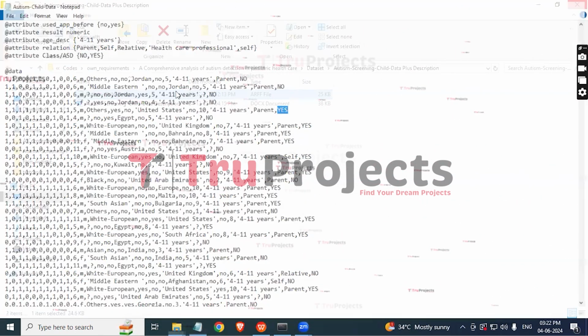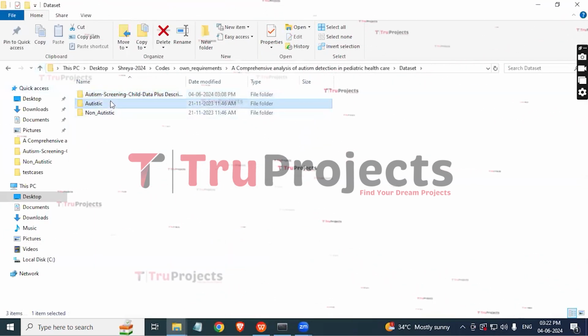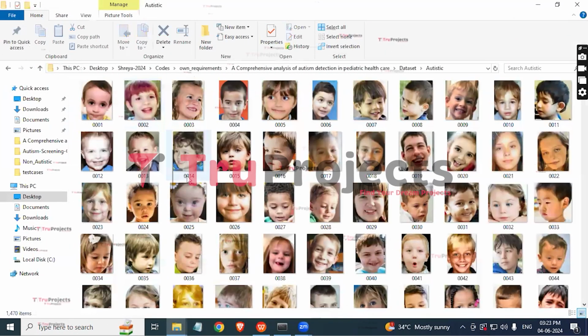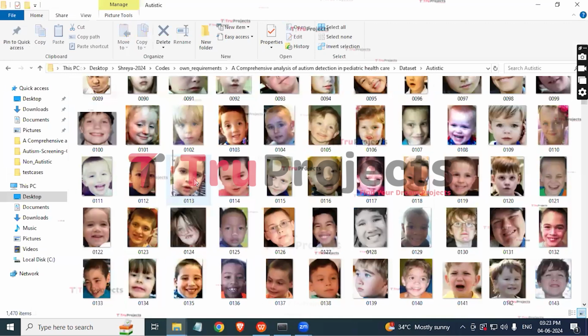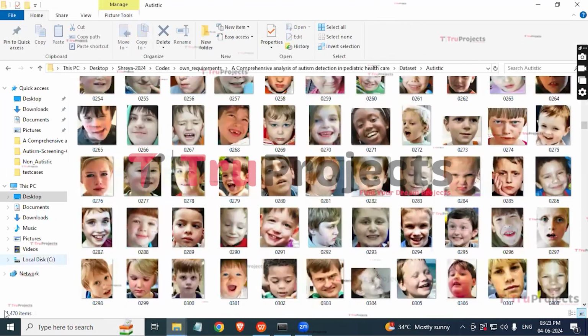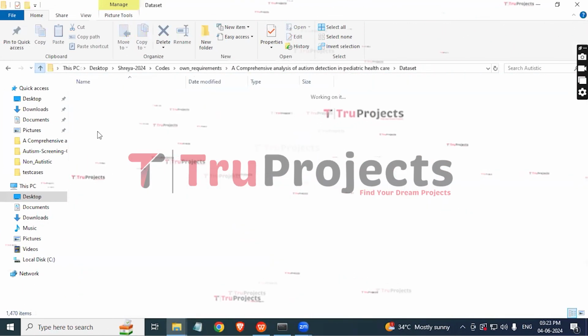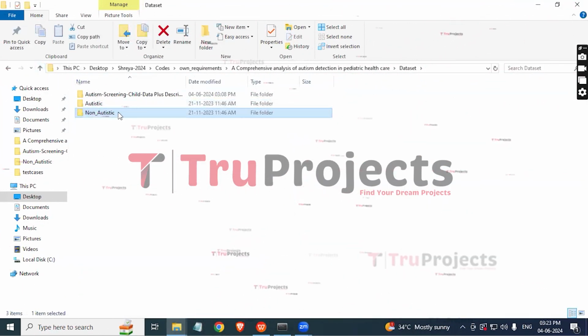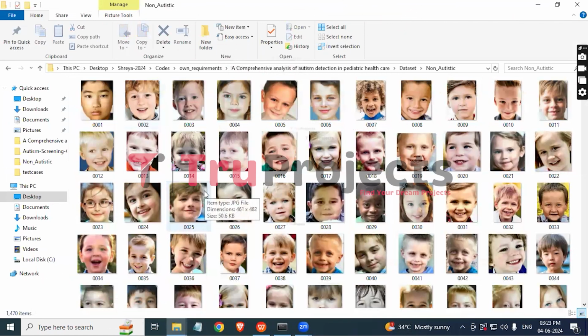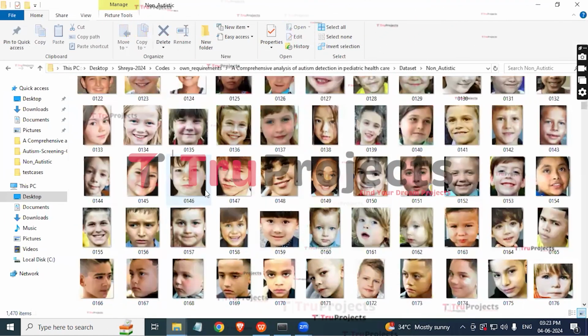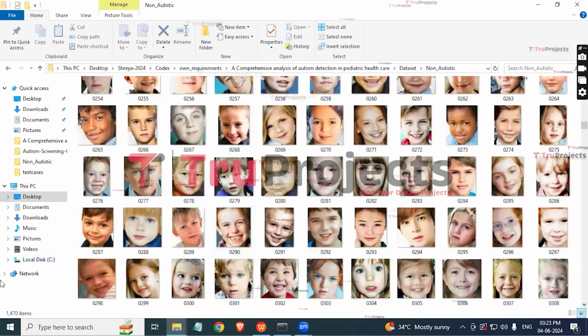Now close this, get back. Here in the autistic folder, we have images of those children who are suffering with ASD. So here we have 1470 images of those children who are suffering with ASD. Now get back. Similarly, in the non-autistic folder, we have images of those children who are not suffering with ASD, and these are also 1470 images.